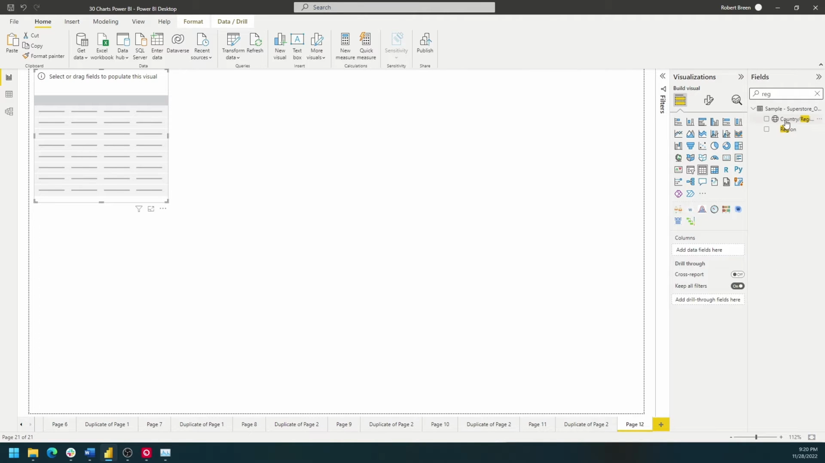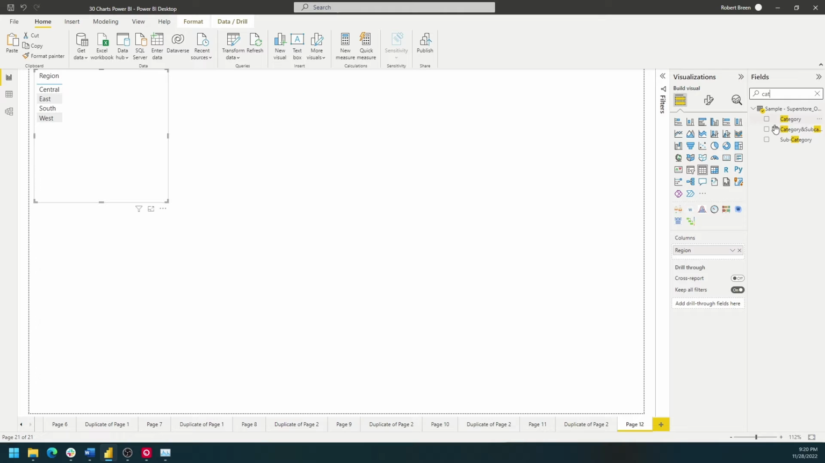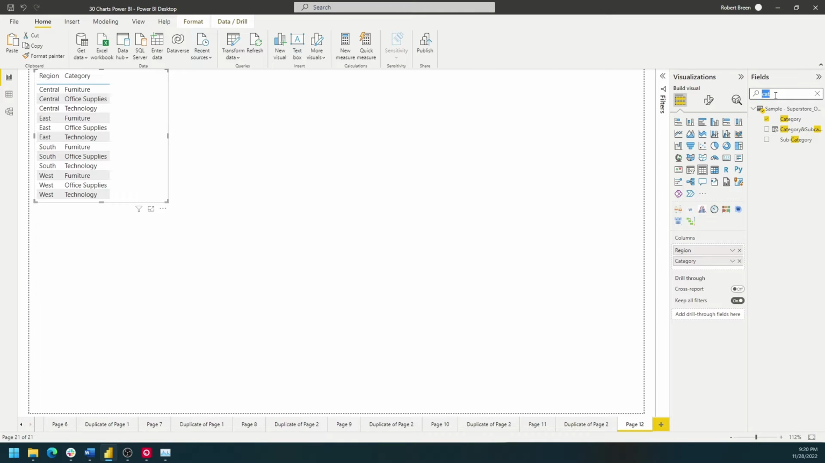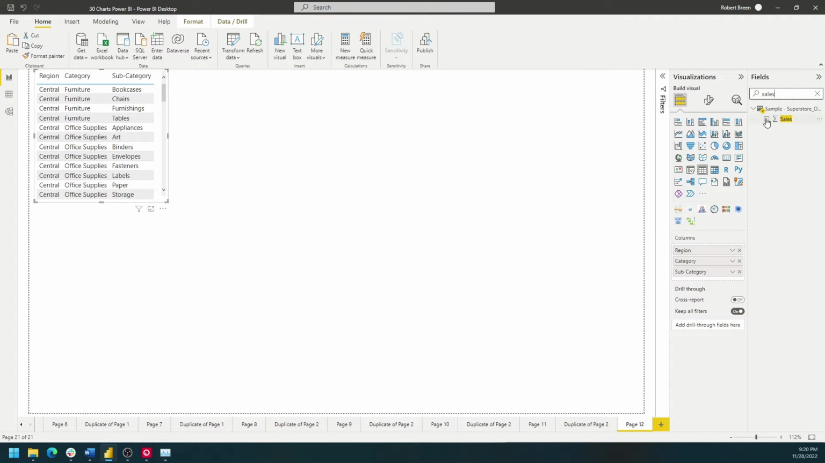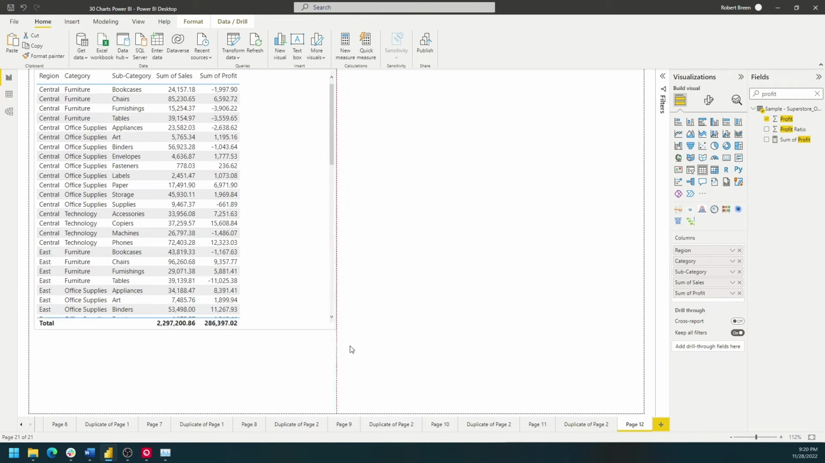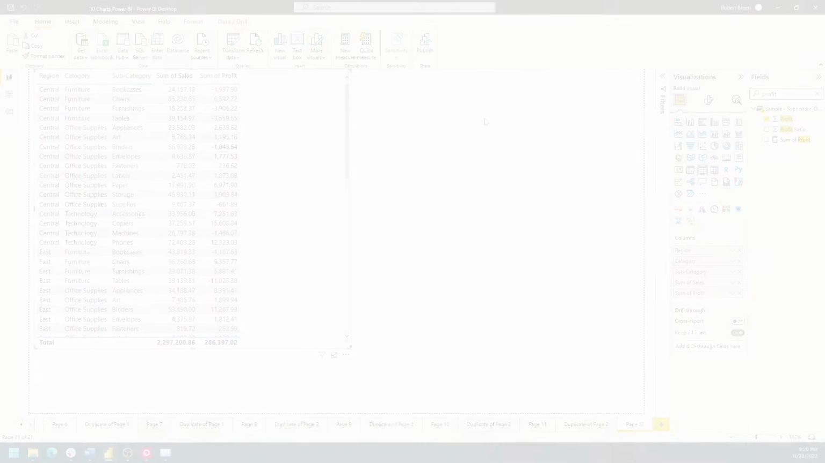You can put region, category, subcategory, sales, and profit into the table. You can change the order by changing the order within the columns. And that's a table in Power BI.